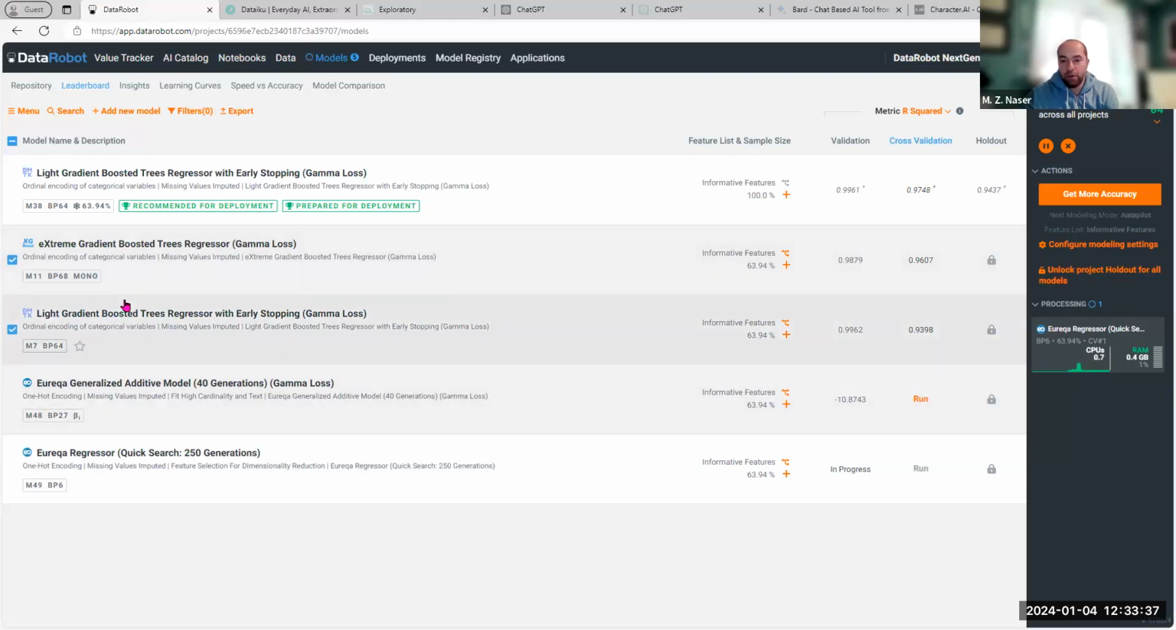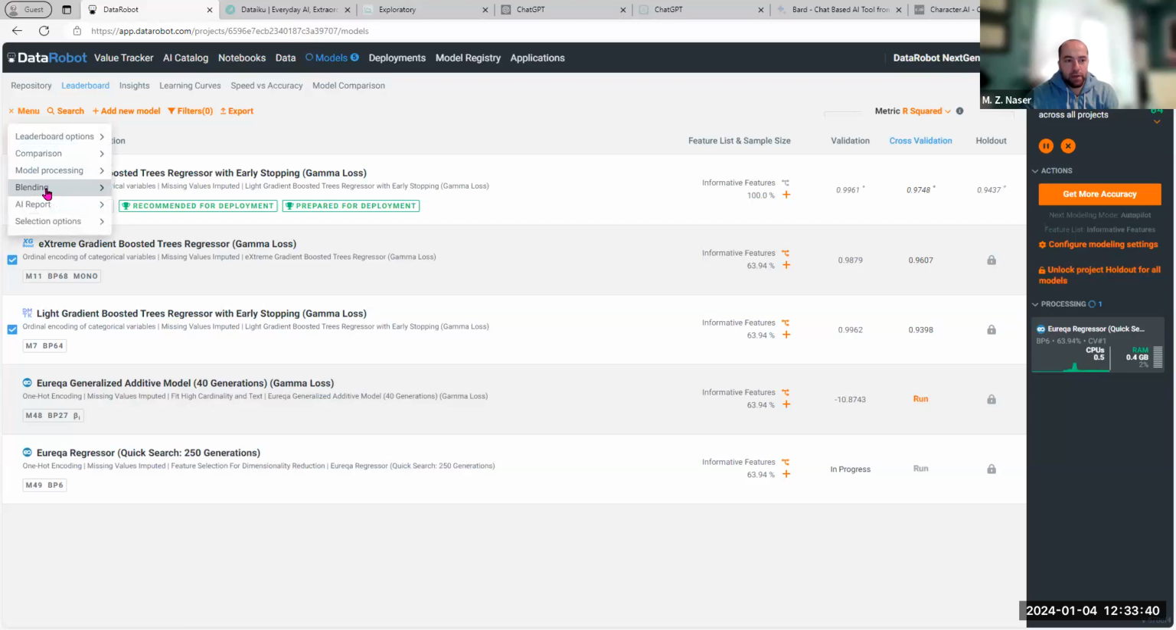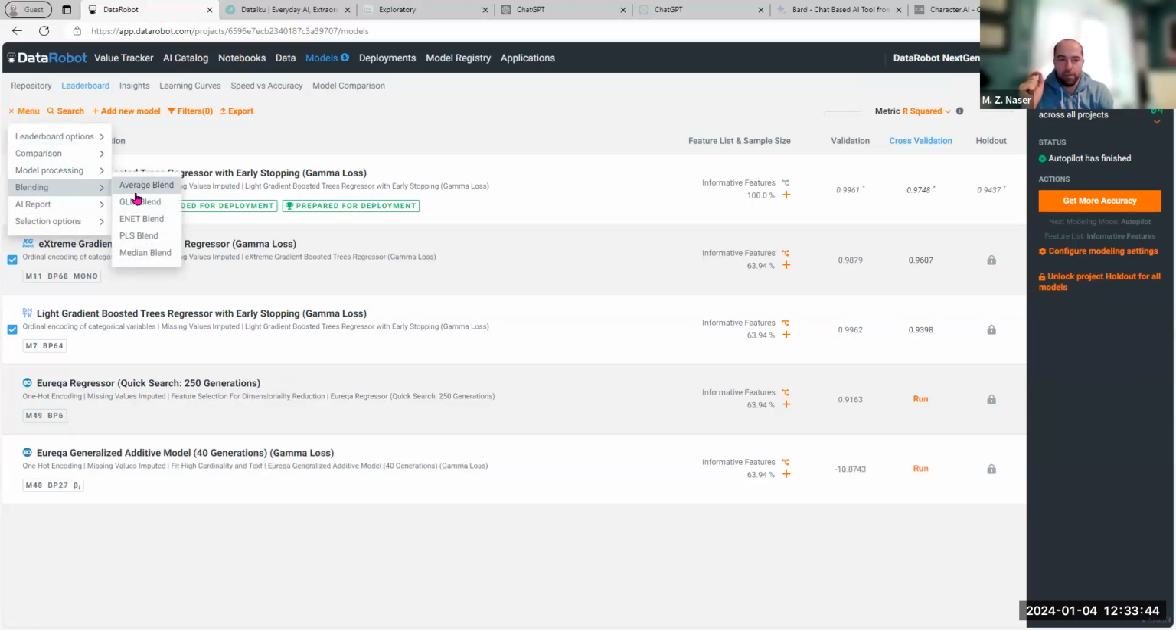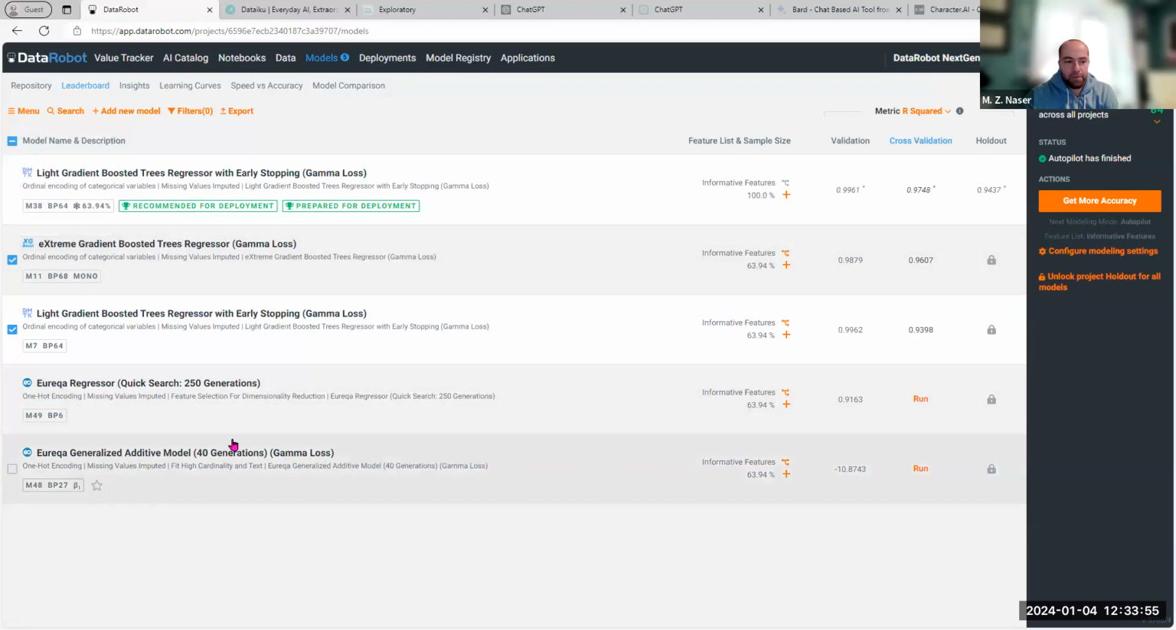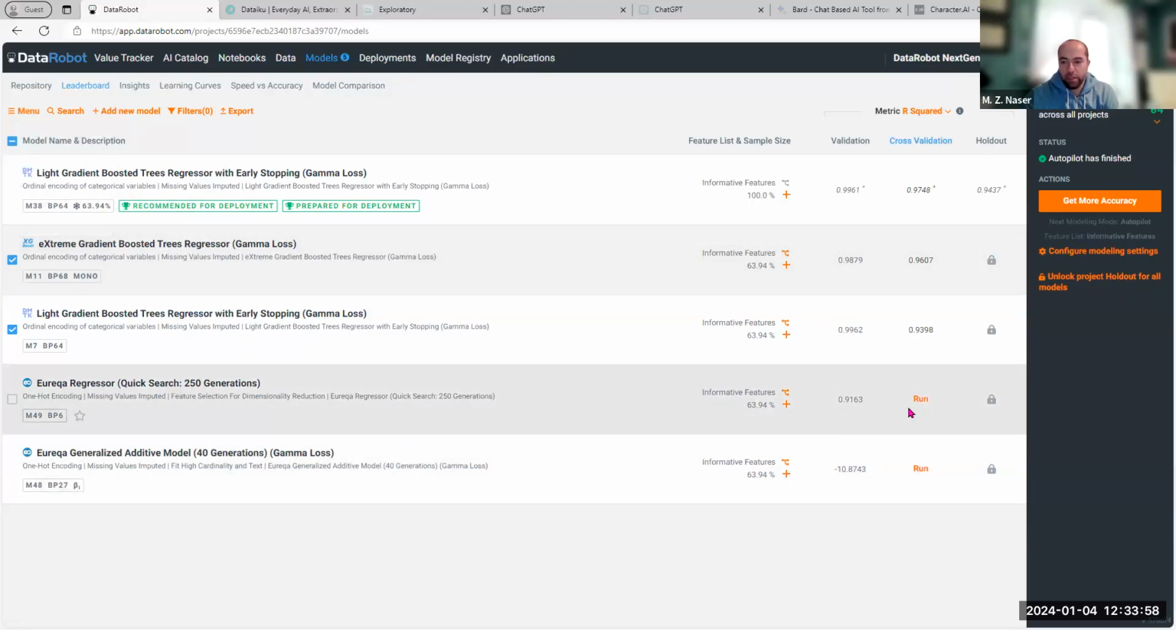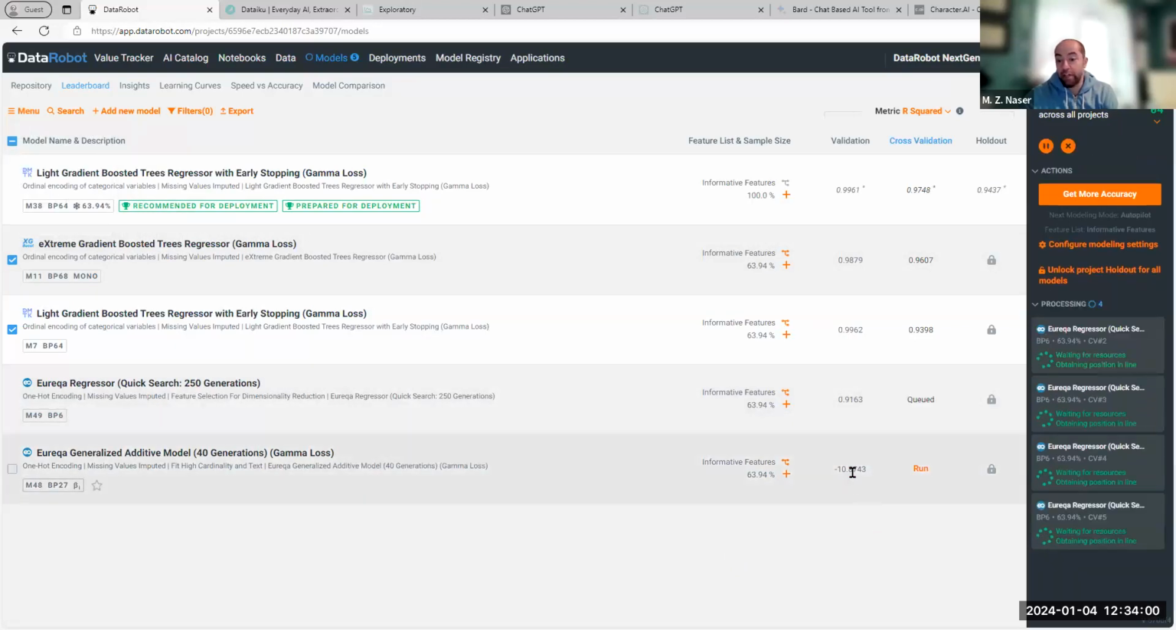What you could do is, these two models are really good. You can actually go to blending and you can make an average model, right? An average ensemble. So basically, you're taking the predictions from both of them and averaging them, so you can have a new prediction that could be a little bit more accurate than the other ones. So here we see that Eureka is 91. Let's run this. In this case, it's -10. So this is a very poor model. It's basically because we don't really have enough generations for it to run. So let's keep this. Let's not run it. Let's run the other one.